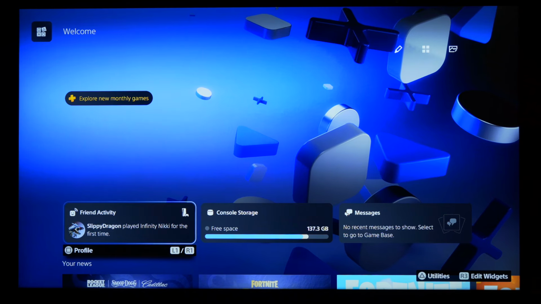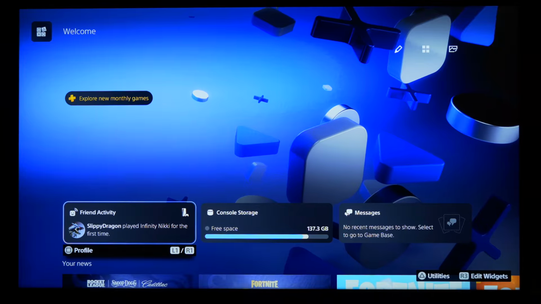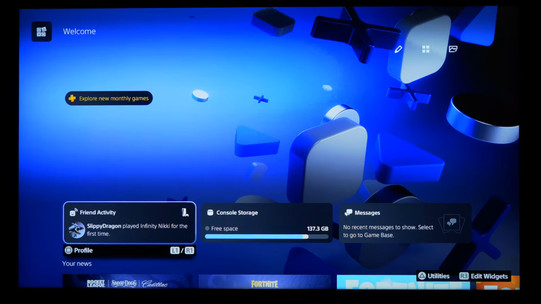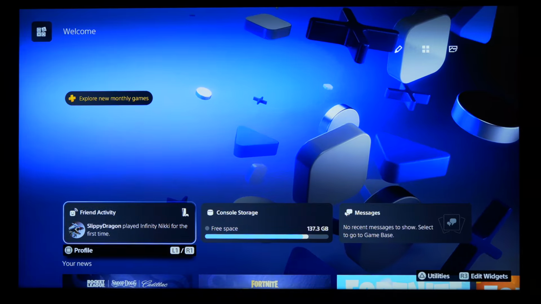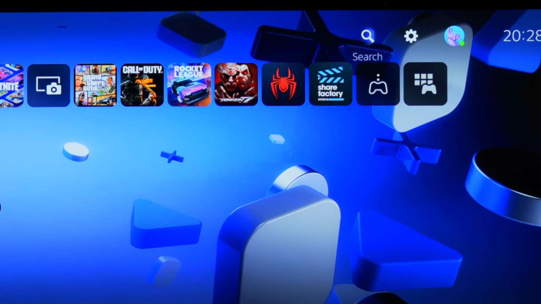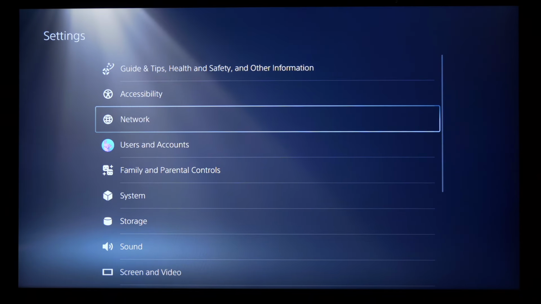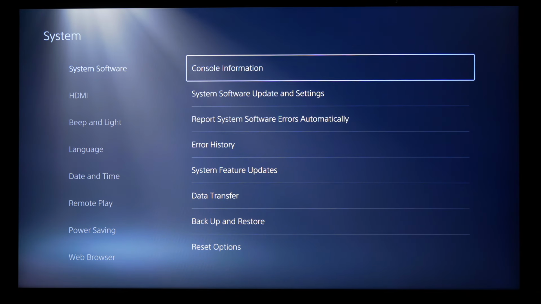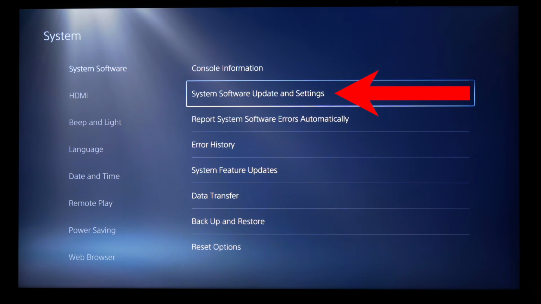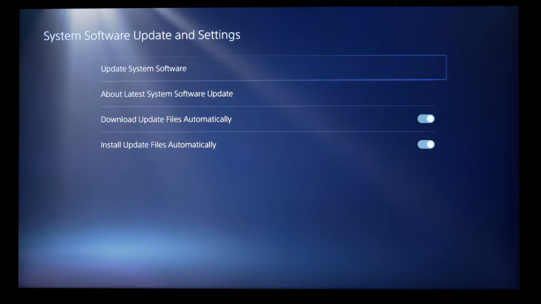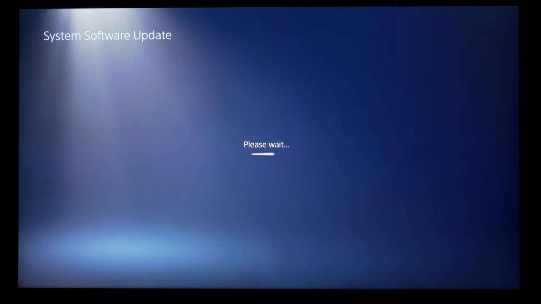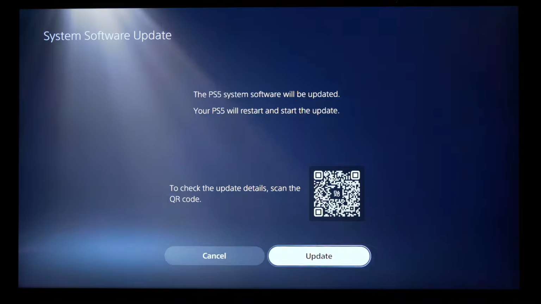First of all, this update is available for a limited period of time as it is celebrating Sony's 30th anniversary. So in order to have the menu, what you're going to do is go on the very top right, go to settings. From here you're going to open system, go to system software, update and settings, update software using internet. So basically we want to update the software of our PlayStation 5 so that we can get the menus update.